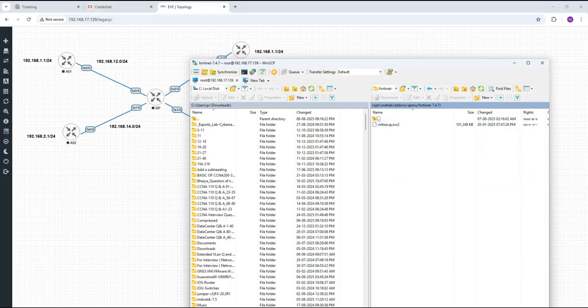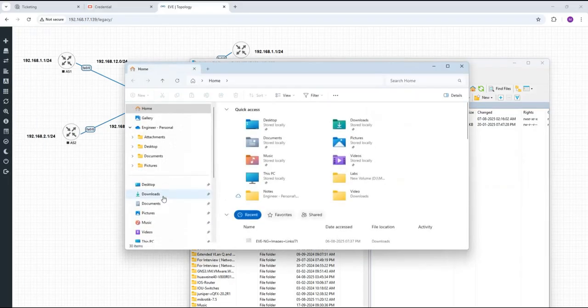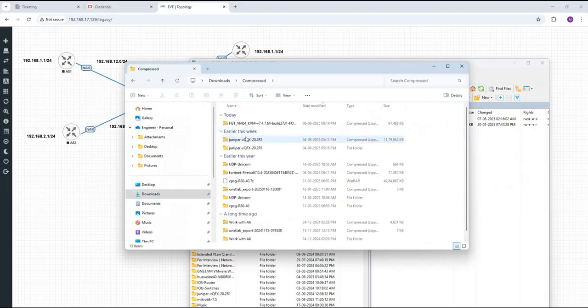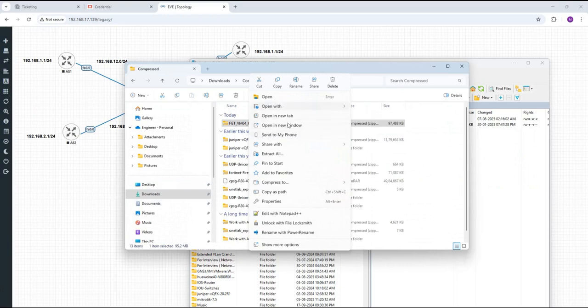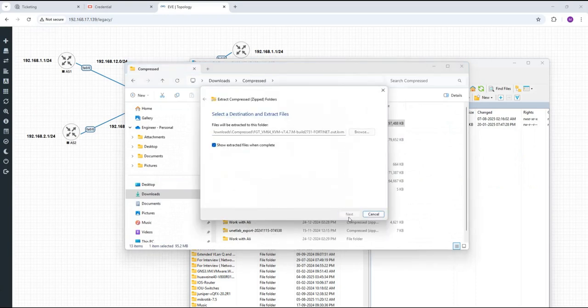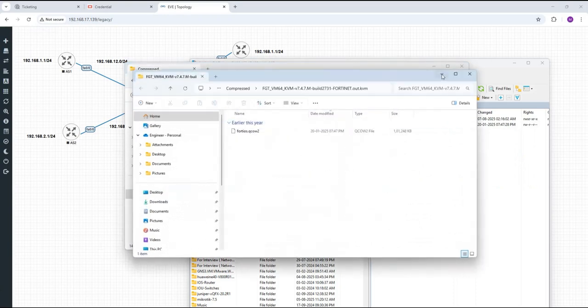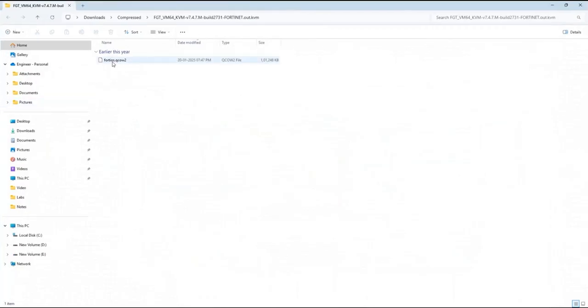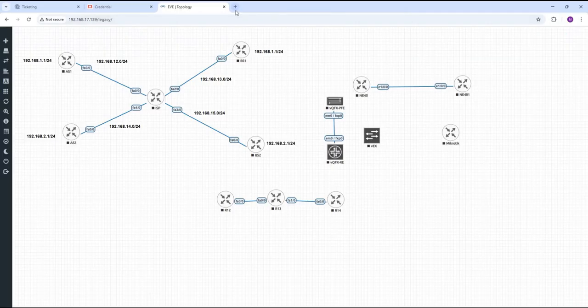So when you download from the website, you will get this image. You can extract this image when we download it from the website. You will get these types of images. So this name we need to correct, because EVNG is not supporting that name.